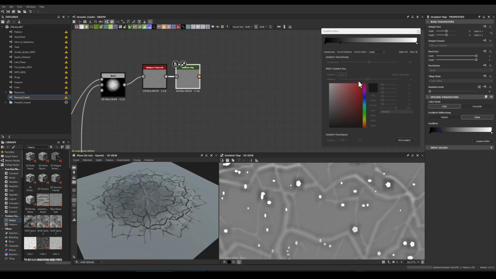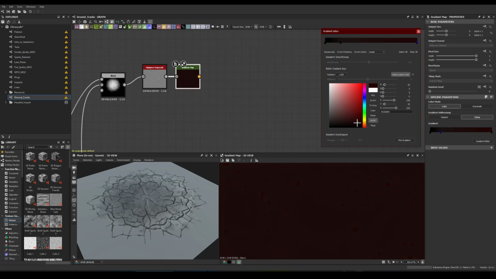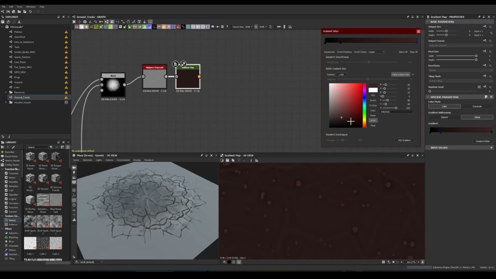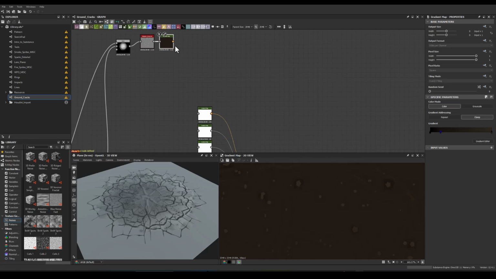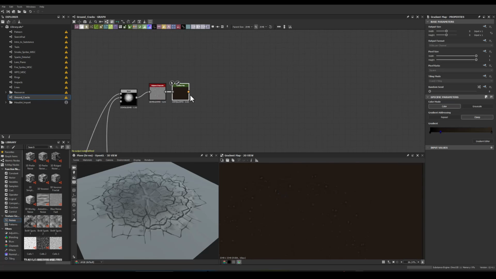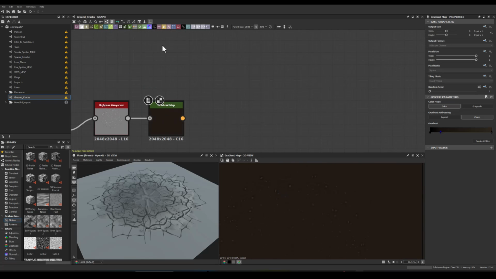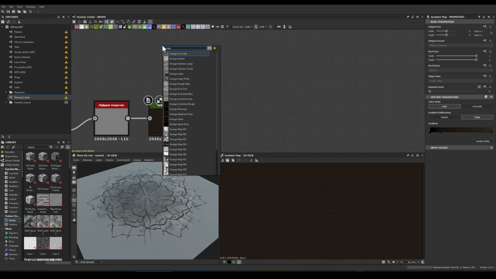In here, I'm just gonna pick some colors that I think might fit. So here, gonna pick maybe desaturated brown color, and this one's going to be desaturated brown color as well. Okay, let me plug this, or maybe run it through a grunge map. Let me get maybe grunge.